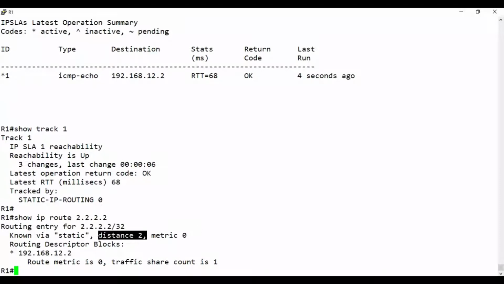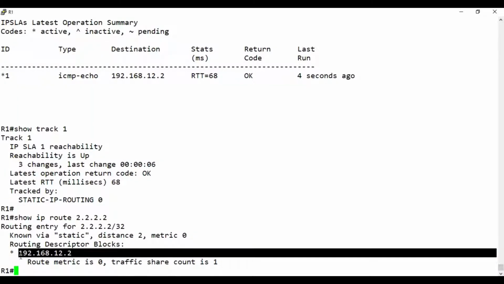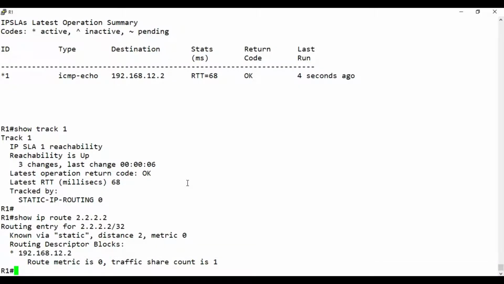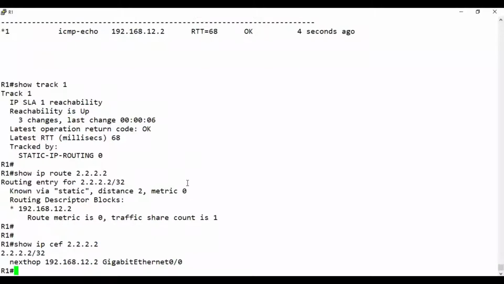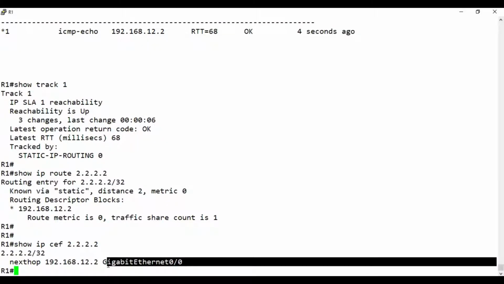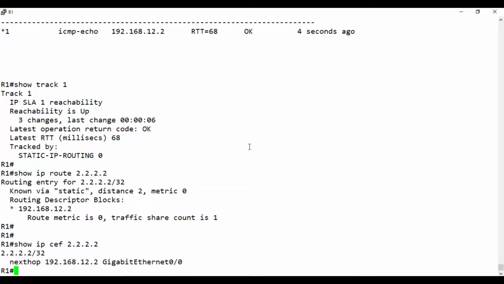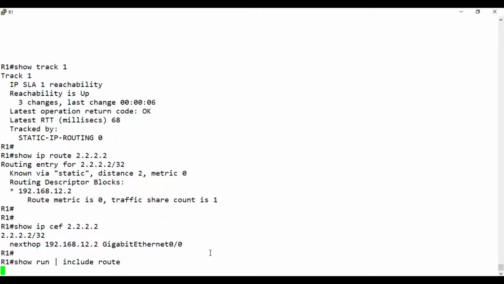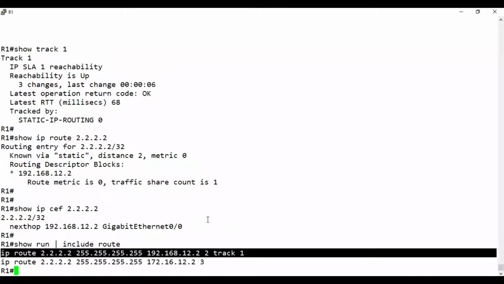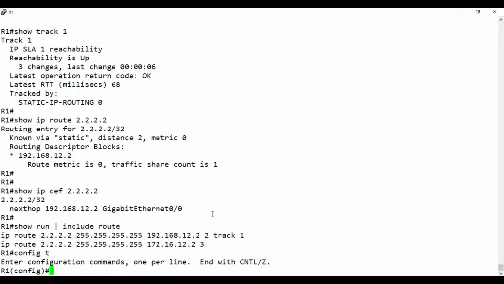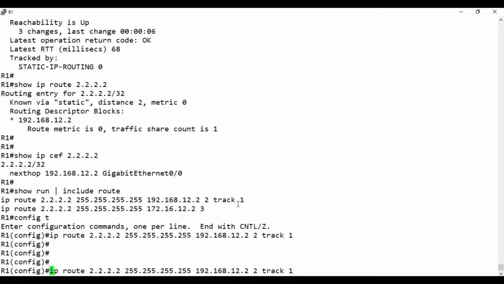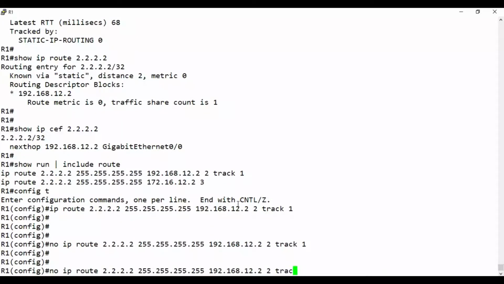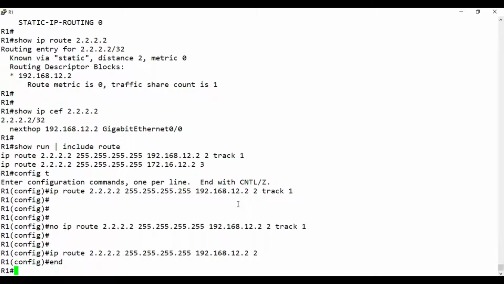Okay, so now we have a distance of 2. We're going back to the IP of router 2's gig link. Do a show IP CEF for router 2's loopback. We're going back over the gig link. Okay, now let's do a show run pipe include route. I am going to get rid of this static route and I'm going to put it back without the track. So let's hit our up arrow key. Let's do a no, and then let's get rid of the track and just have a regular IP static route.